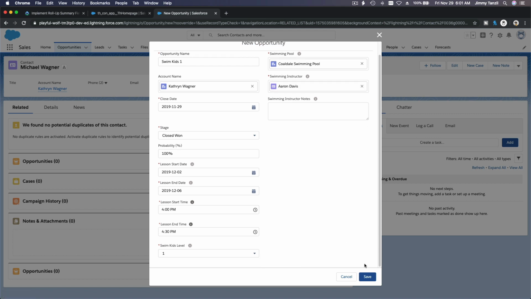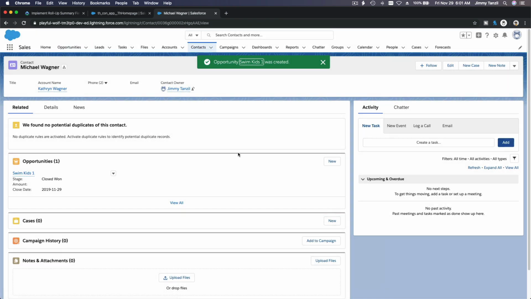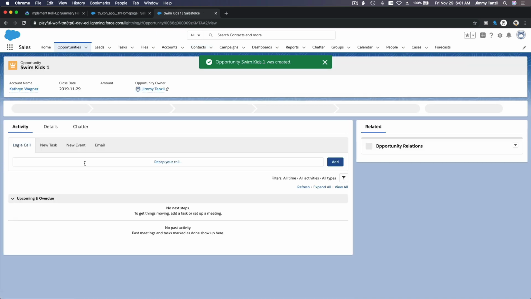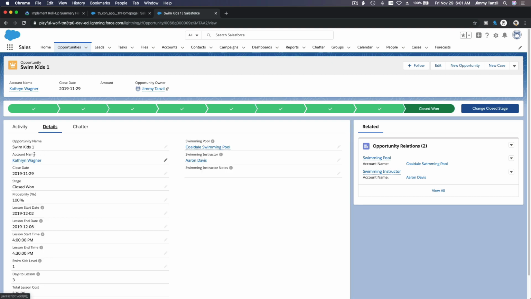So if I save this, it's creating a new opportunity, right? The lesson, Swim Kids 1. But if I go to Swim Kids 1 here, you can see that the mom is linked, but now you have opportunity relations, which is the junction object. And you got the swimming pool, and you got the instructor.